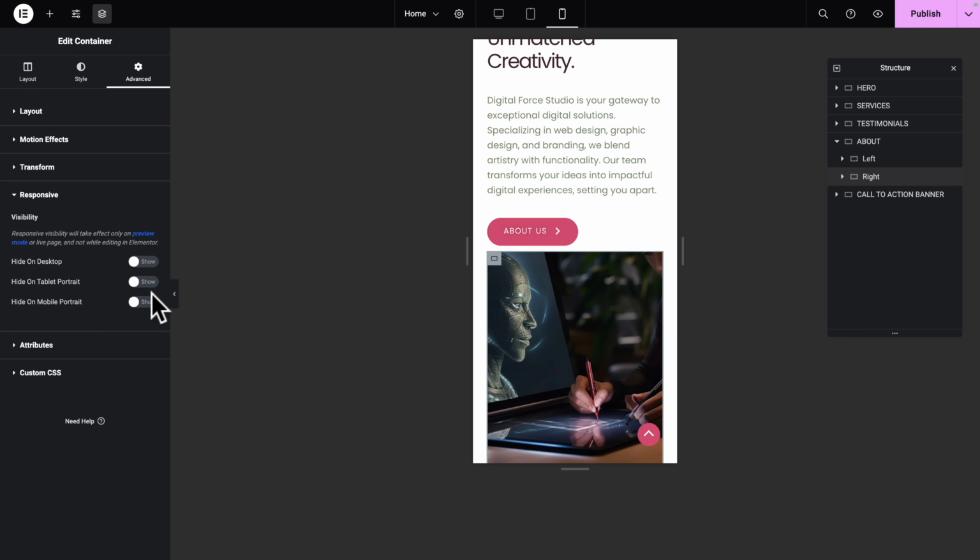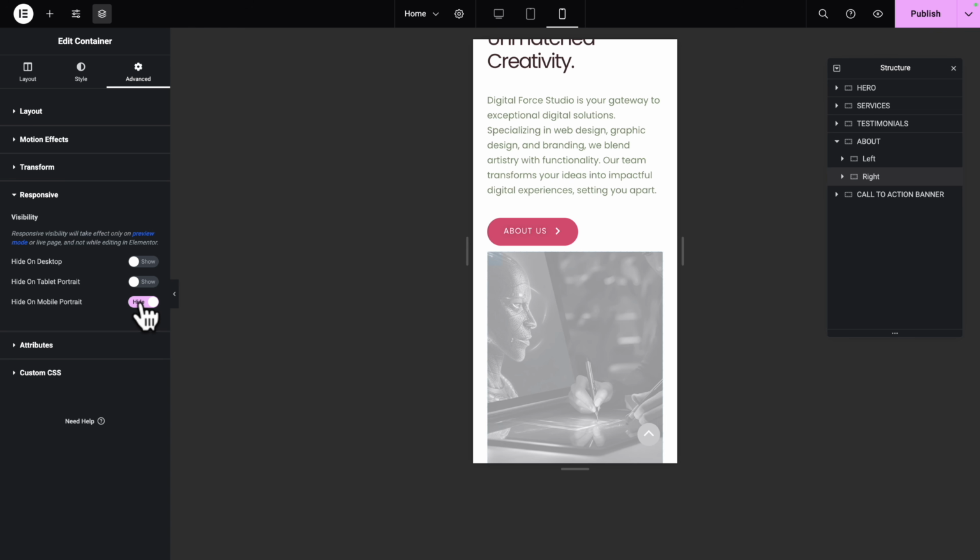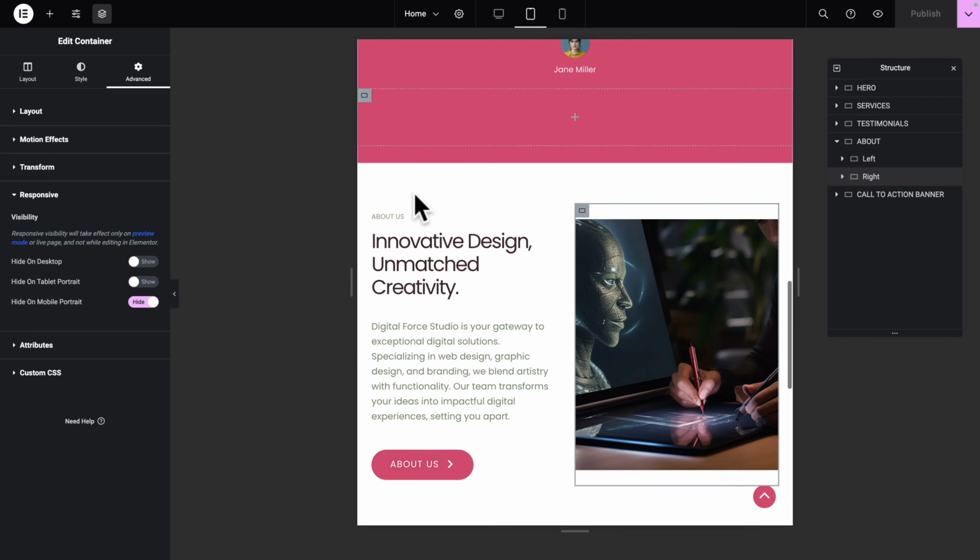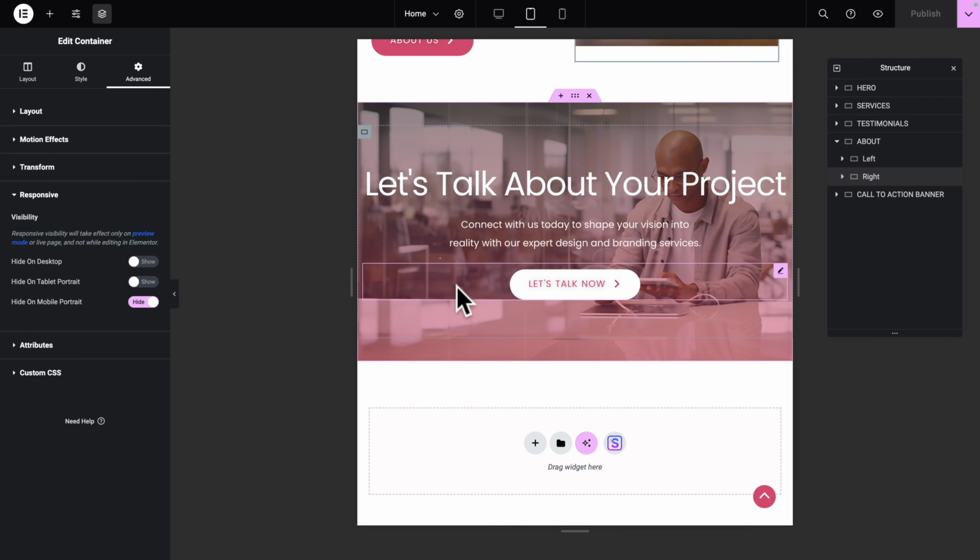So let me go back. And for this tutorial, I'm just going to leave it as it was. So I'm going to toggle it back off and let's publish to save our work. Now let's go back into tablet mode and let's scroll down. And as you can see, the text is way too close to the edges.